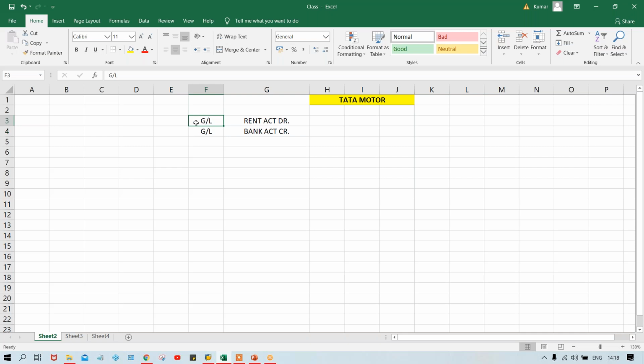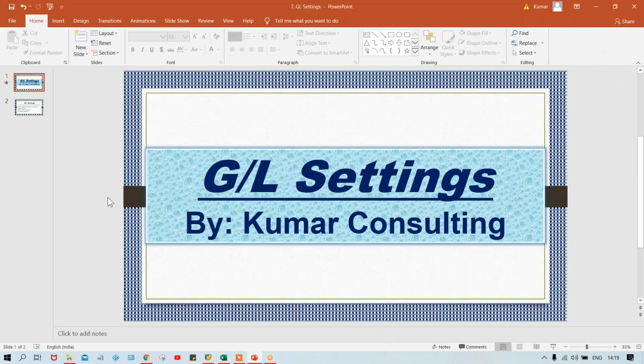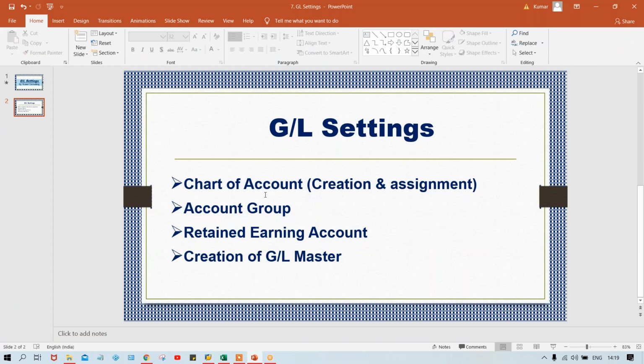Now here we have to set up the GL account, but before setting up the GL account we have to do some configurations. What are those configurations? We'll discuss one by one. In this session I'm going to explain. Look here: chart of accounts, then account group, then retained earnings account, and then we have to create the GL masters.